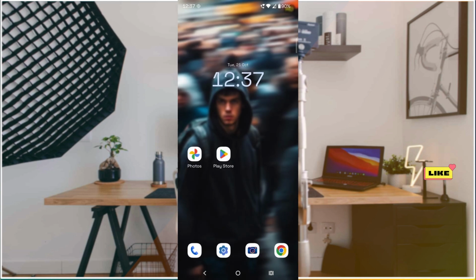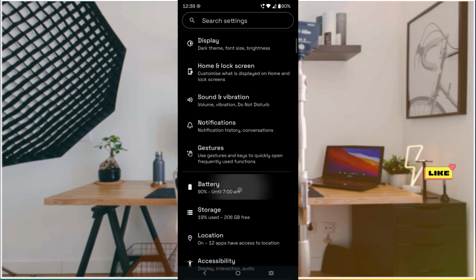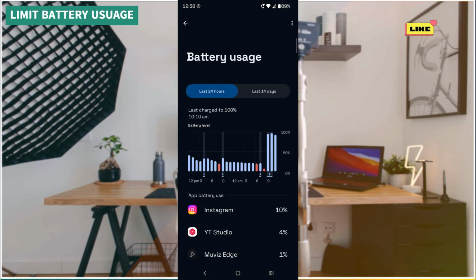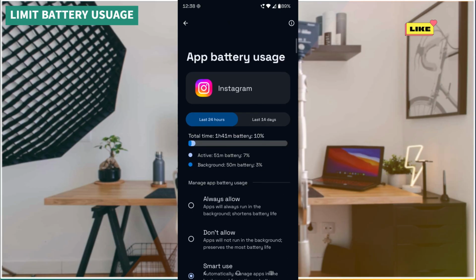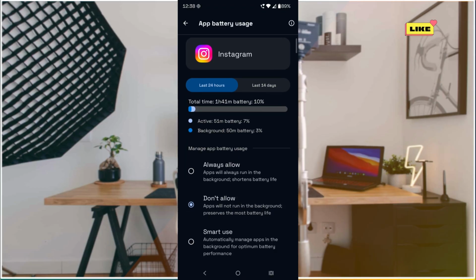The second method is you need to click on the Android settings, then find the battery. Okay, under battery, click on battery usage. Here you can click on the app whose background activity you want to turn off, and when you click on the app and click on don't allow, the app will not run in the background, which preserves the most battery life. This way you can limit the battery usage, so that this app's background service or background work will be stopped.